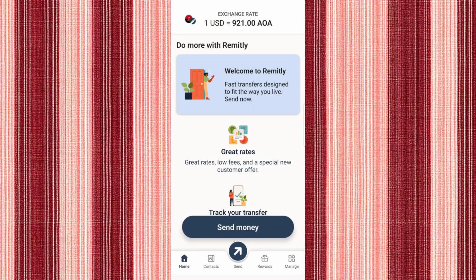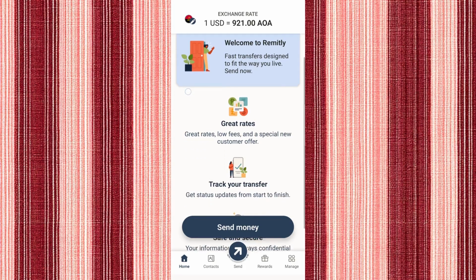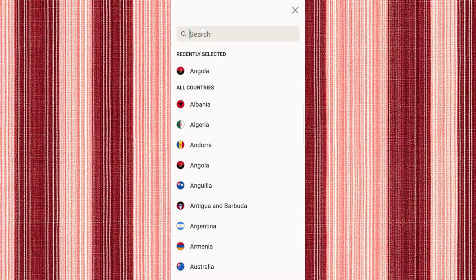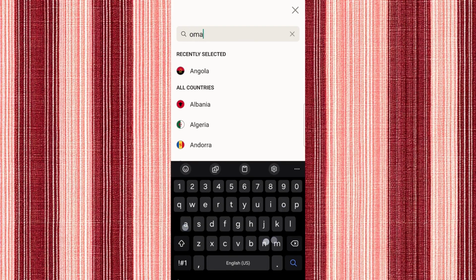This is an important step because it tells Remitly where the money is going and updates the available transfer options for that country. After selecting Oman, go ahead and click Send Money. This takes you into the transfer setup, where you'll enter the details for your recipient and the amount you want to send. If the person you're sending money to is already saved in your contacts, you can simply click their name to continue. That makes the process faster and helps avoid re-entering information.